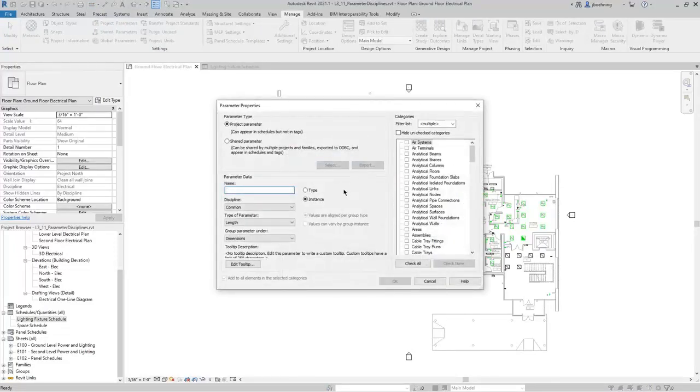In the Parameter Properties dialog, you can go through the process of creating a new project parameter. As you can see, two of the options here are discipline and type of parameter. For this example, let's create a parameter called weight for the electrical equipment.